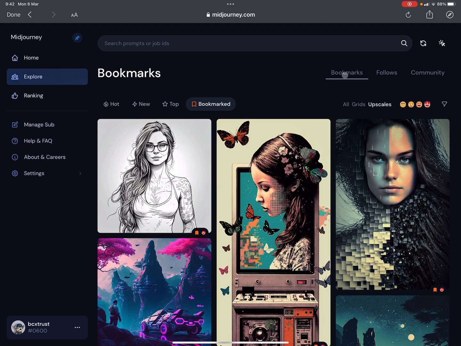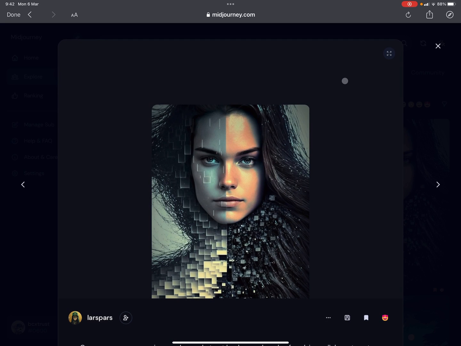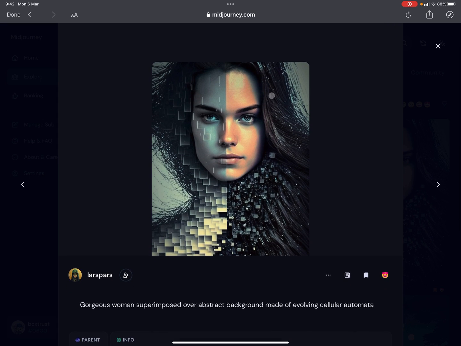We are now back in the MidJourney community feed in my bookmarks, and we have another woman this week. We have a lot of women, and I liked this style because it was this pixel and image.